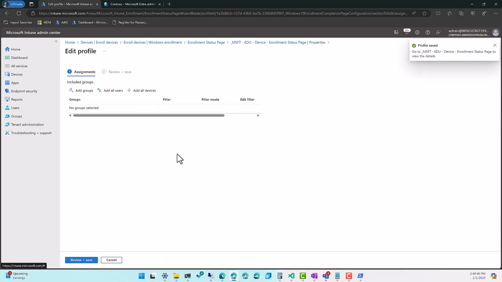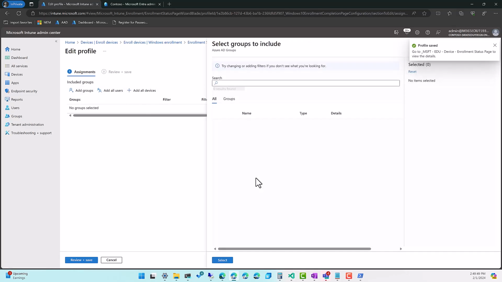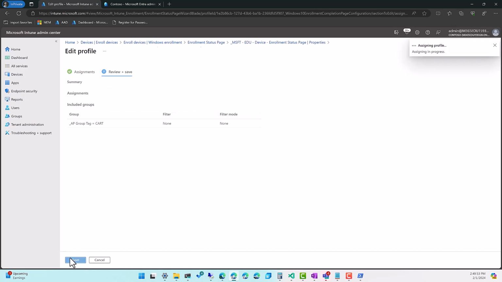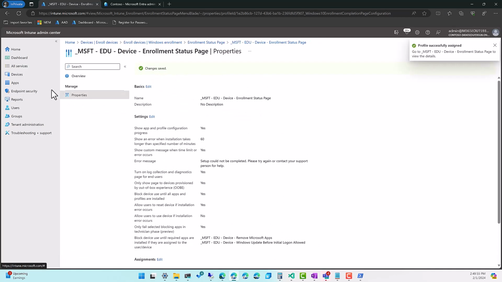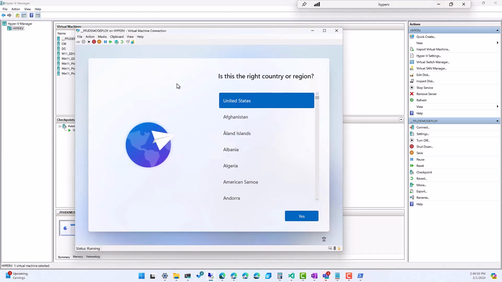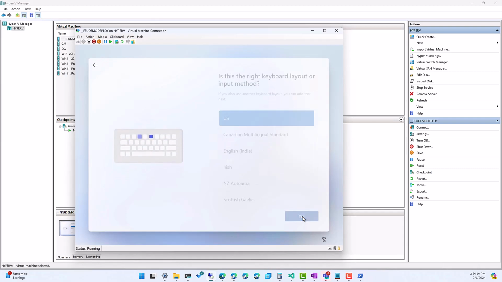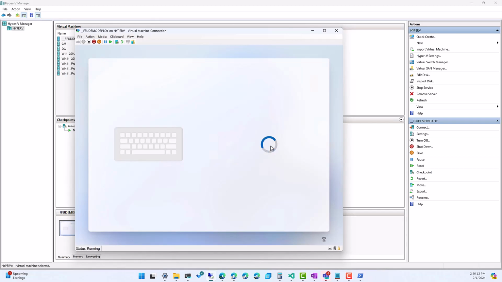And then I'm going to assign this to my cart group. Okay, so now we're done, and let's go take a look at a device. So over here, we have our device that's ready to go through Autopilot, and so let's do that. So we're gonna hit yes, just to get through the first few screens here of the out-of-box experience.